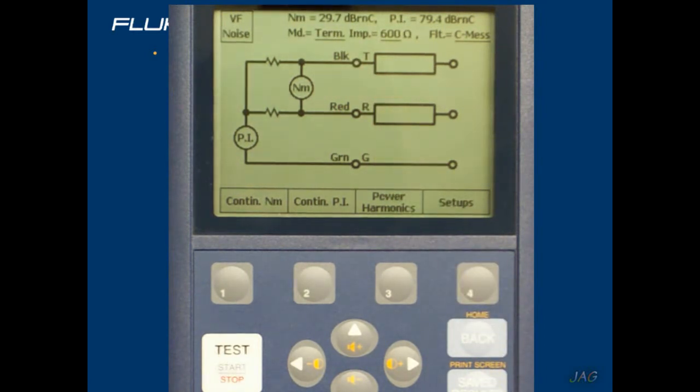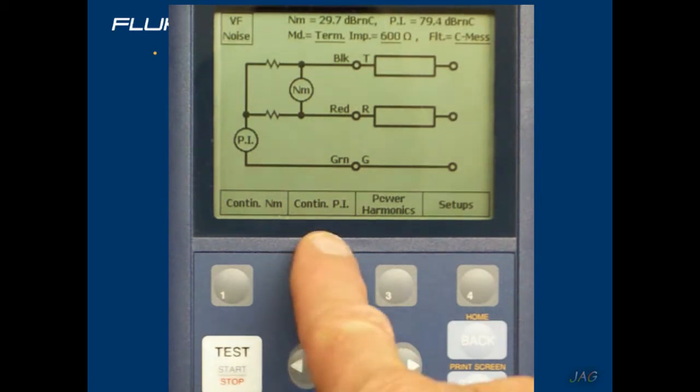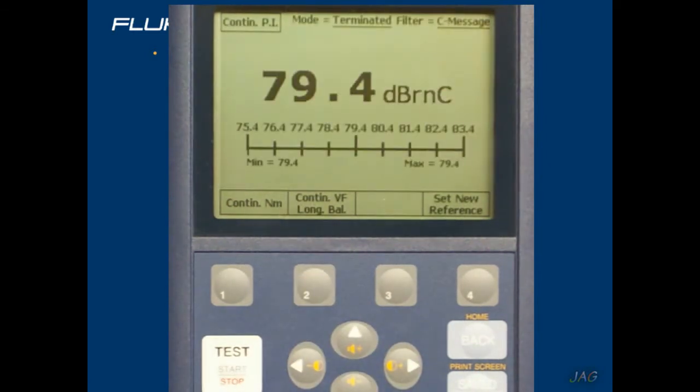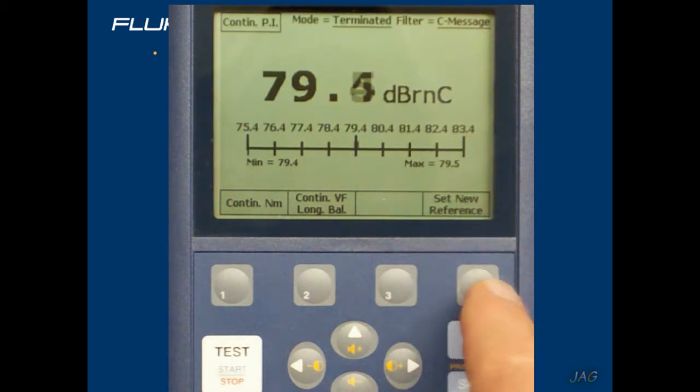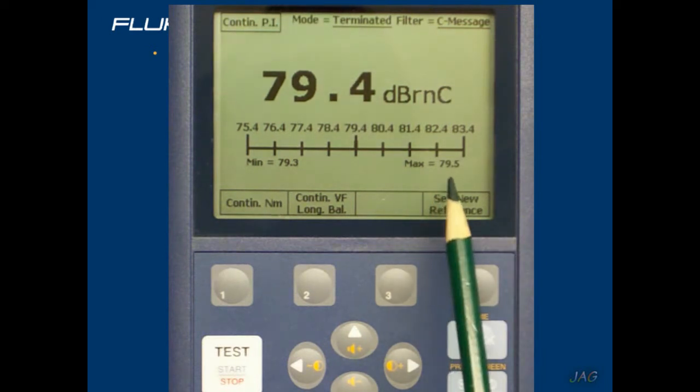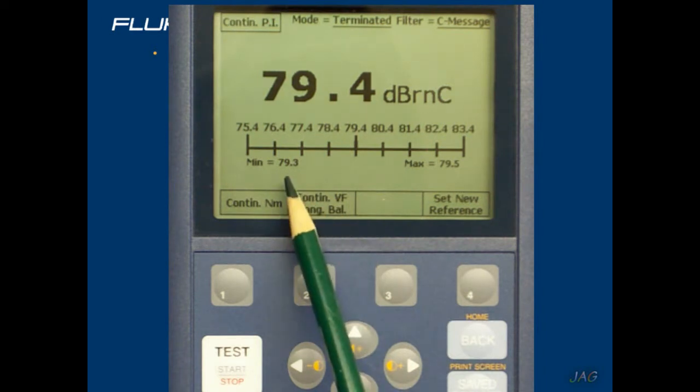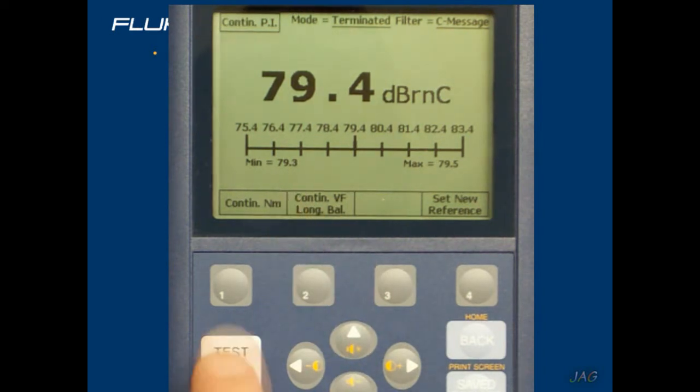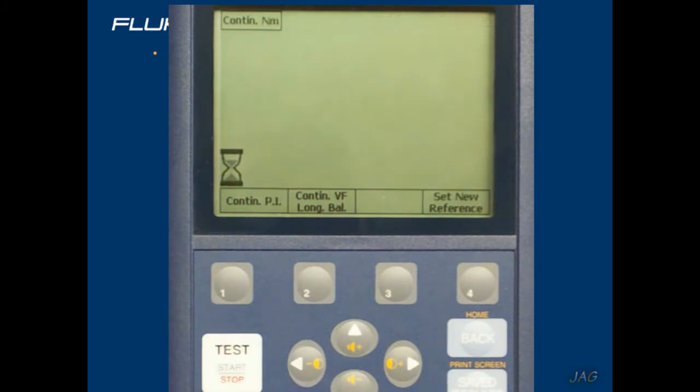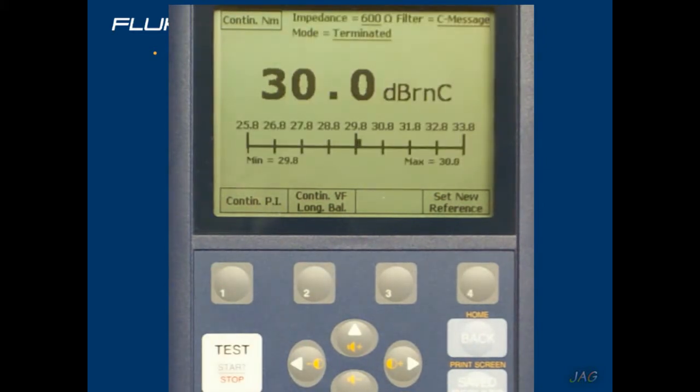If I want to see the power influence measurements continuously, I would hit the continuous button, and you can see it's about 79.4. If I set the reference, then it will tell me how it changes over time. I could leave this on here for a few seconds or several minutes, and after the few seconds that I hit the reference key, you can see that it has reached a maximum of 79.5 and a minimum of about 79.3. I can also look at continuous metallic noise between tip and ring. That's about 30 or so right now.